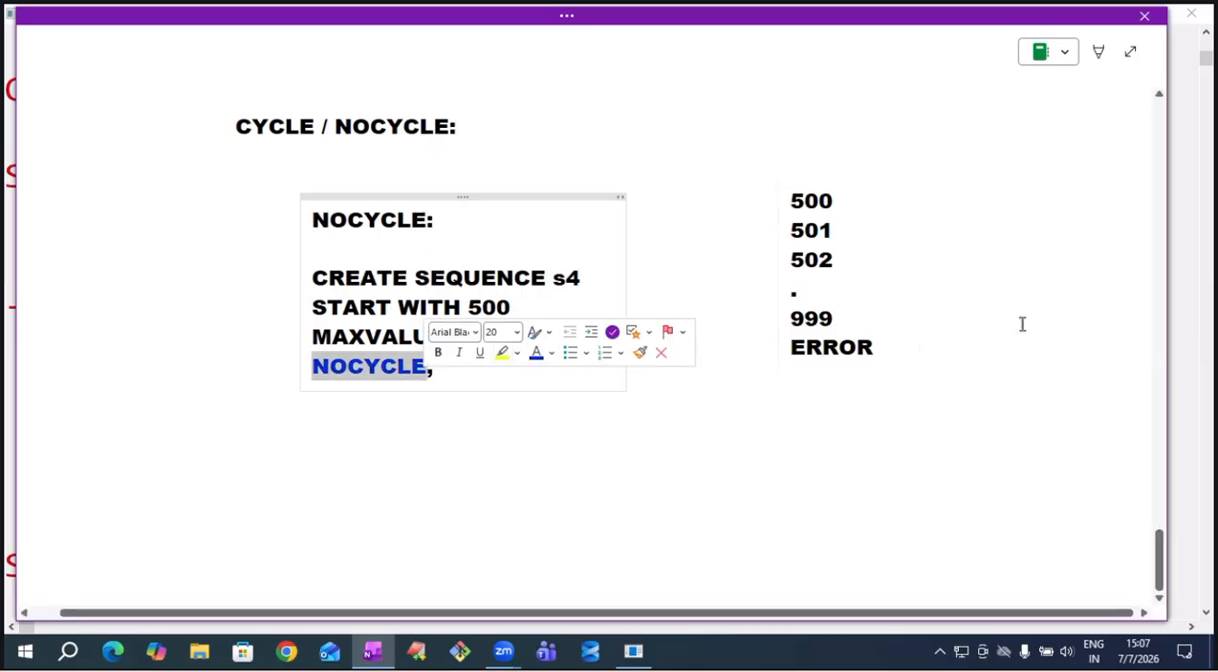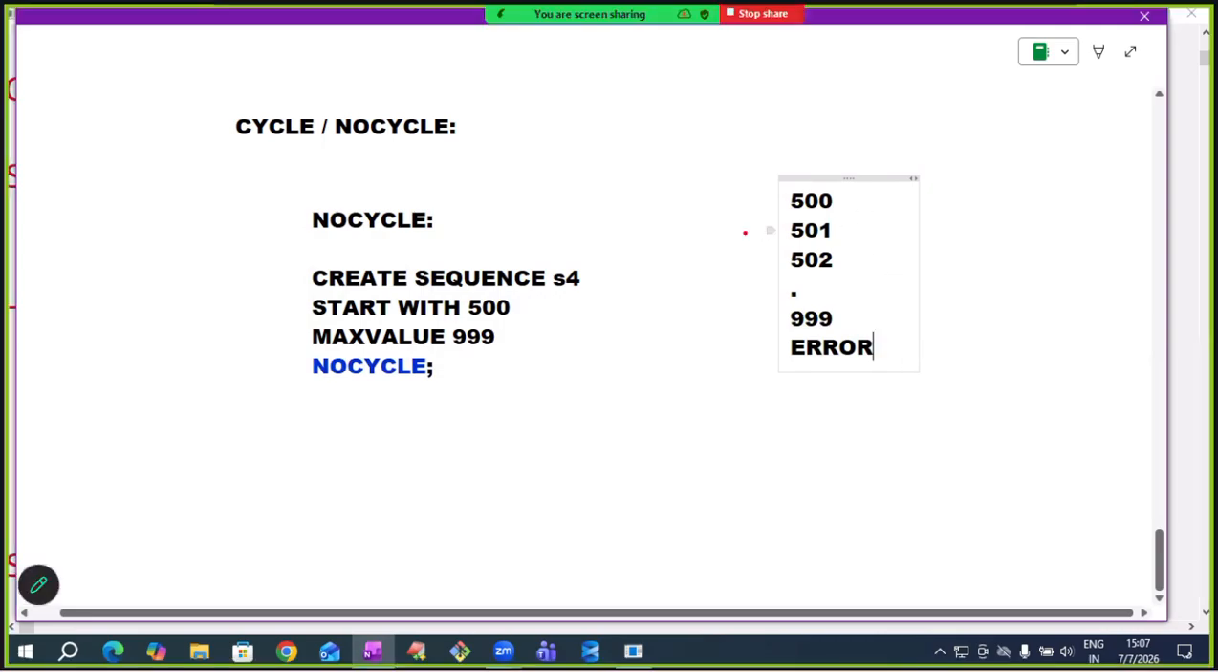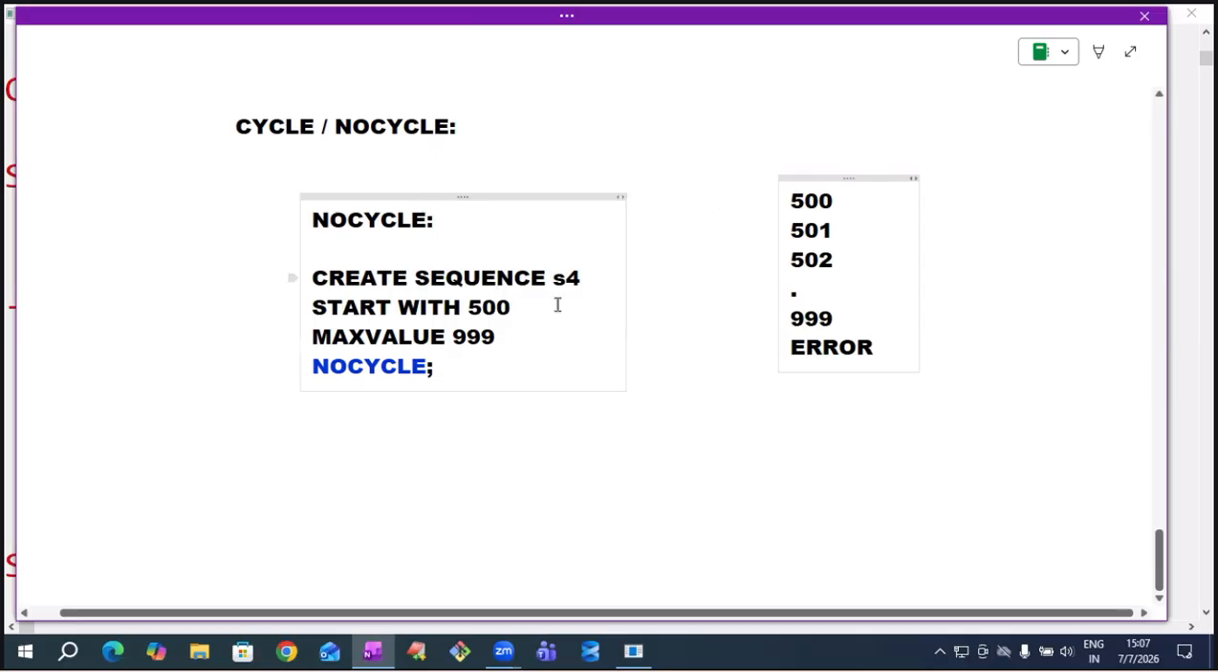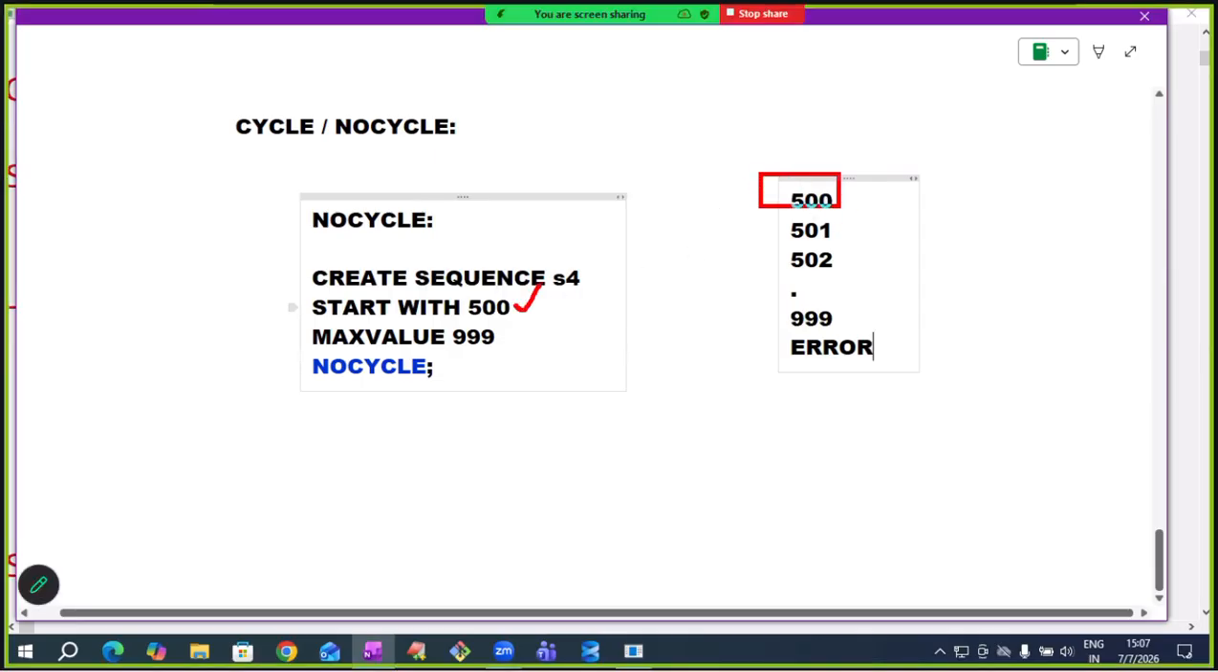No cycle means no repetition. Unique numbers will be generated. From 500 to 999, unique numbers generated. This is no cycle. In no cycle, the sequence starts from the start with value and generates the next value up to the maximum value. After reaching the maximum value, the sequence will stop generating the next value. This is no cycle.